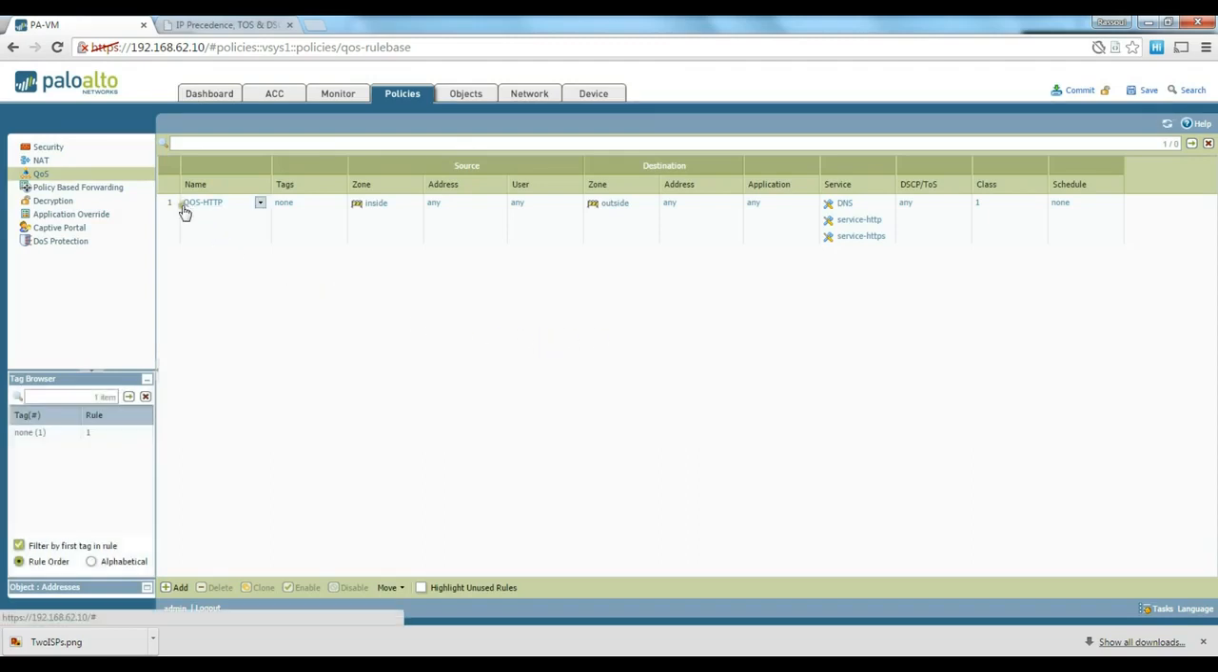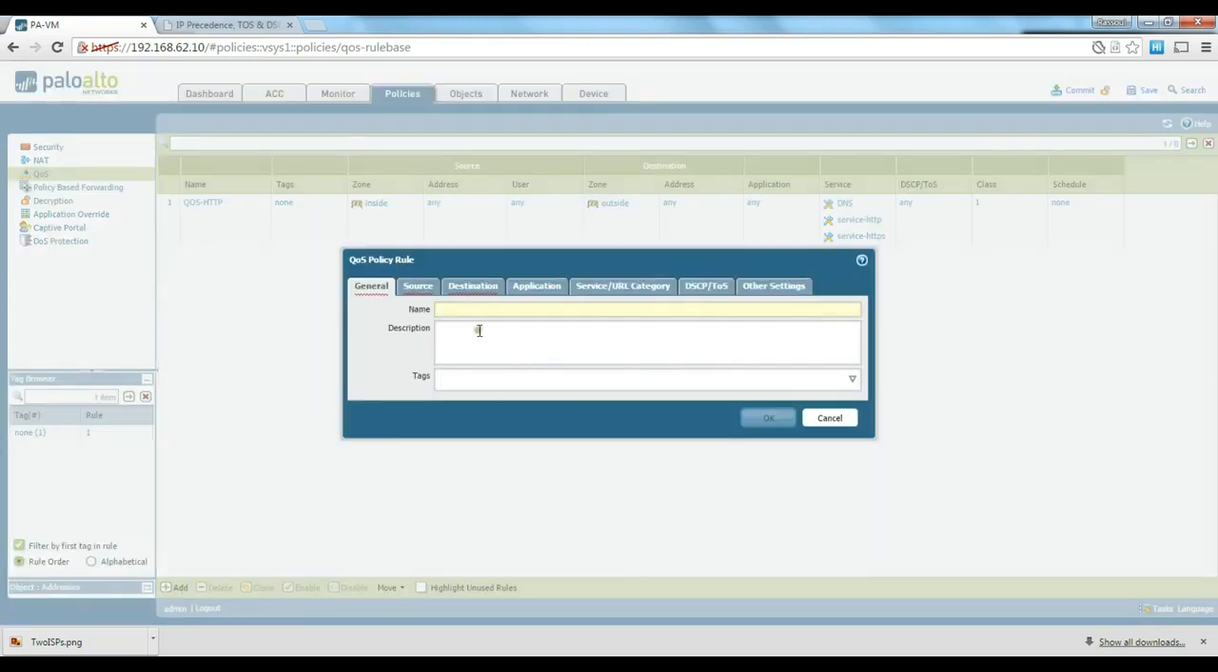Now we have our first QoS rule, and it says HTTP, HTTPS, and DNS are in class 1. They have the most priority. So we create the second one as an example.